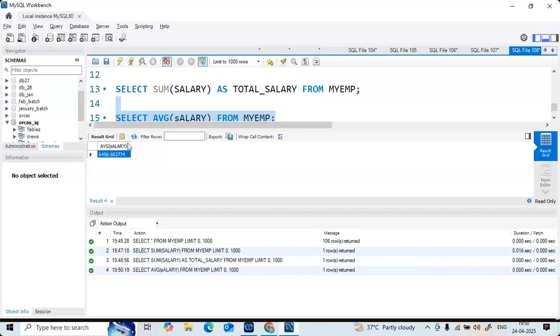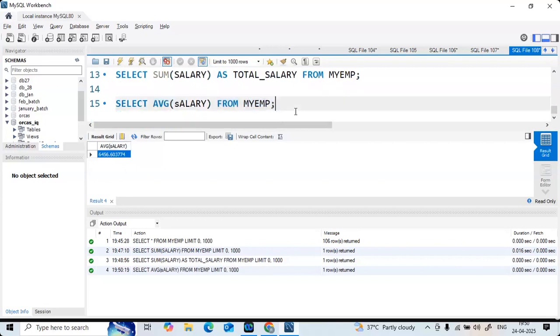Now, instead of this, if you want to provide a name, the header name that you are getting is average of salary. You just want to give some meaningful name. I don't want that parenthesis kind of thing. Simply what you can do here itself, you can utilize a keyword called AS: select average salary from my EMP.